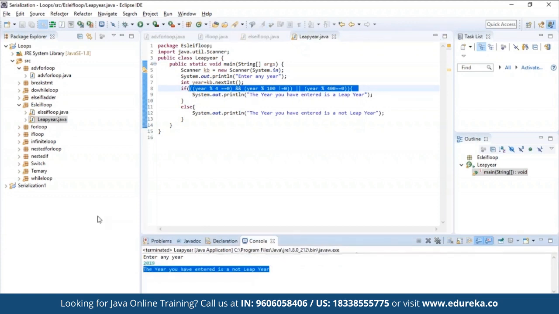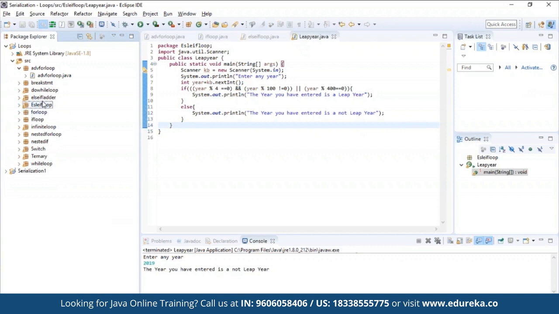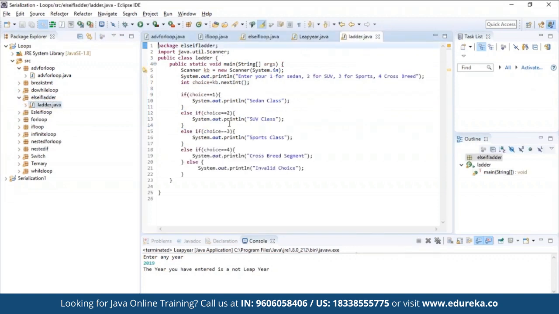Now, let us try to execute some programs based on the if-else ladder. In this particular example, we are trying to execute an else if ladder condition. As you can see, here I'm trying to provide an integer type input to the variable choice. According to the choices I have provided, the first choice will select a sedan type class car, and the second choice will select SUV type class car. The third choice will provide sports type class car, and the fourth choice will provide crossbreed type class car. If the provided input is neither of these four, then it will provide the last message, which is invalid choice.